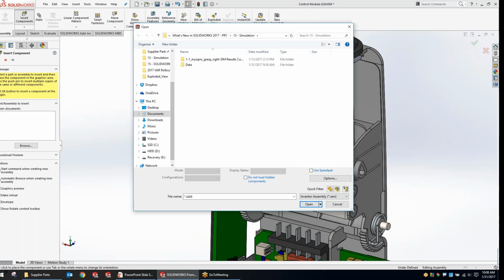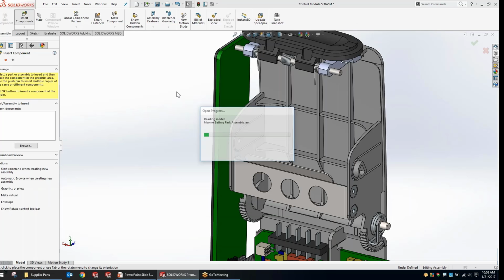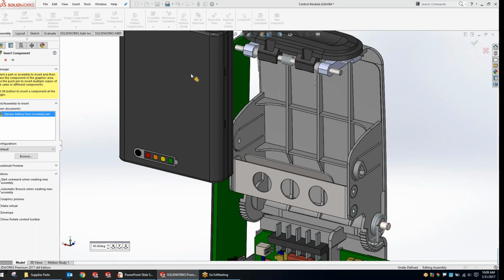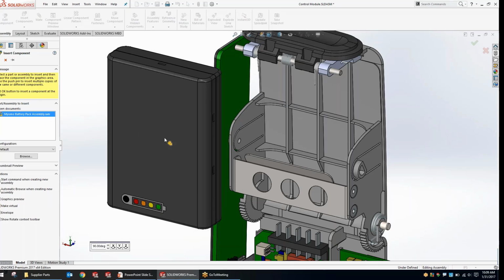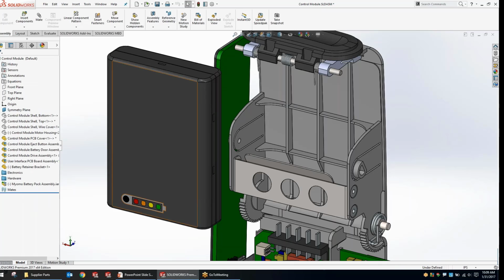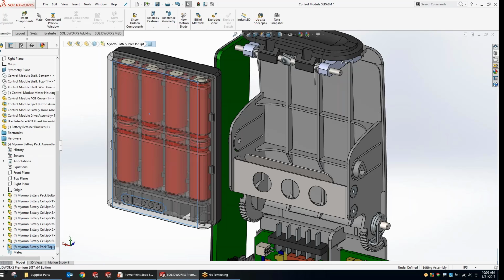Let me navigate to my vendor files here. And we want to pull in this Myomo battery pack. Now when it pulls in the battery pack, it's not just a visual representation of the battery pack like you would get with maybe an STL type file, a graphics file. We actually do have a model that we can interact with, that we can work with in the assembly environment.